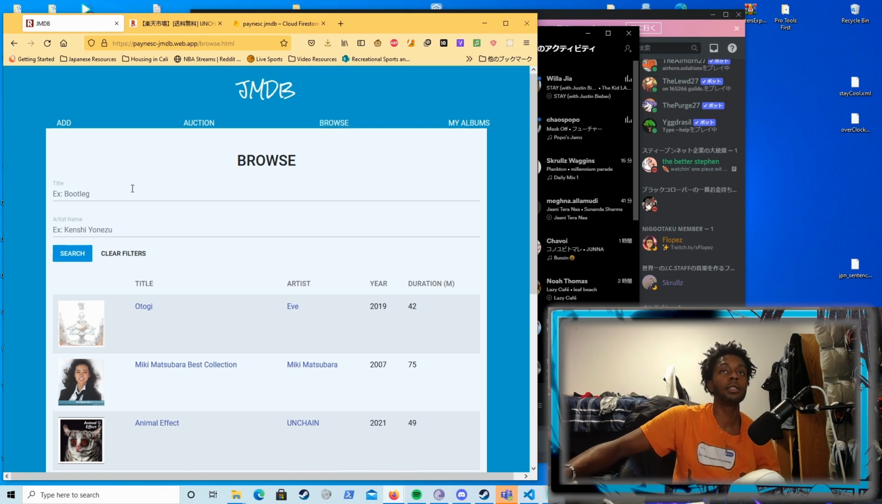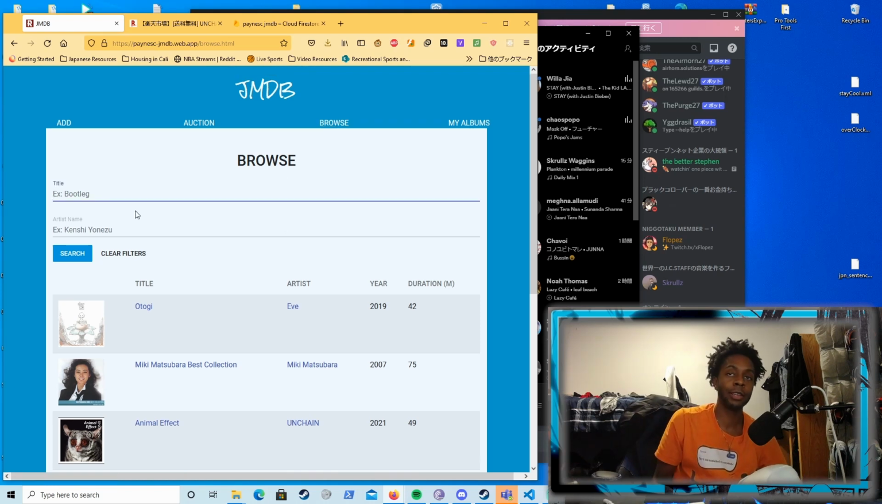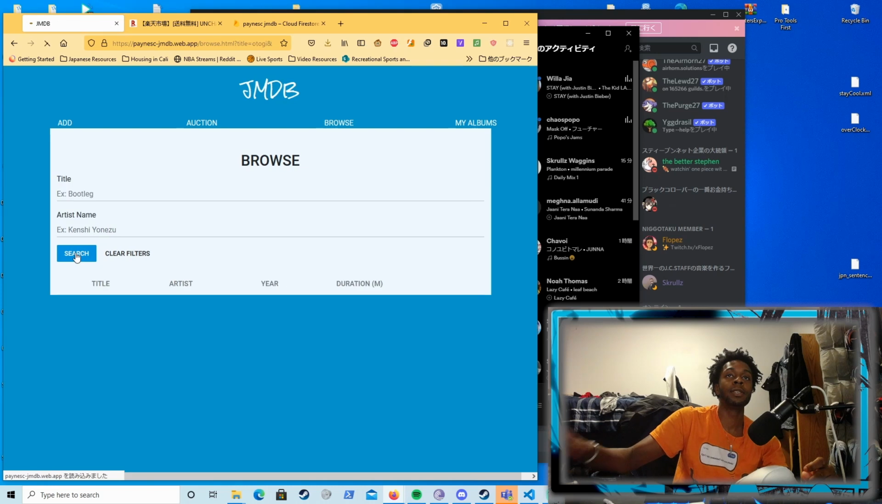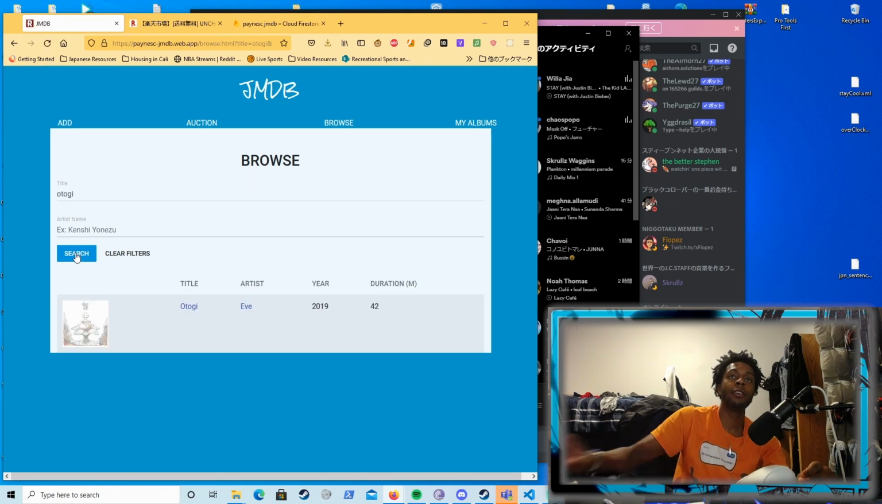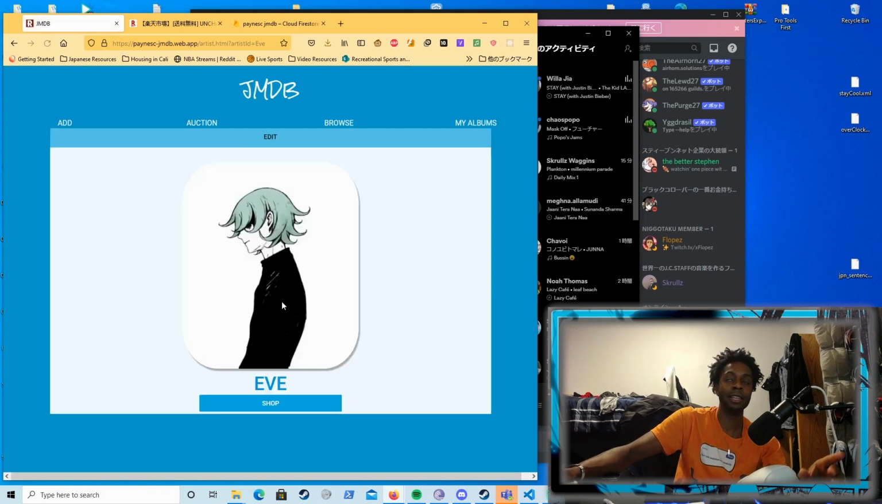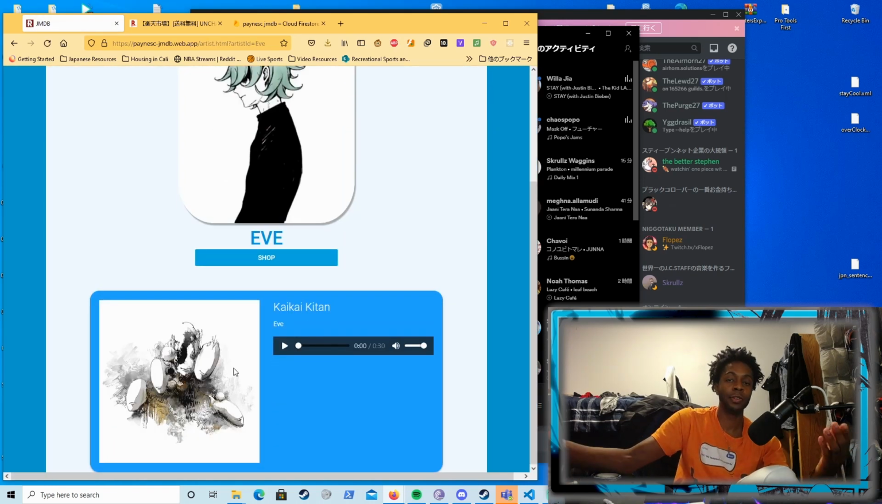Furthermore, if we wanted to search albums that are already in the directory, we can actually search them by name and artist. So the artist name will query for artists of the exact same name. The title will query for tags. So if we click search for Otogi, we can actually get the search result back. And then obviously we can go to maybe Eve's page. He has a preview here for Kaikai Kitan.